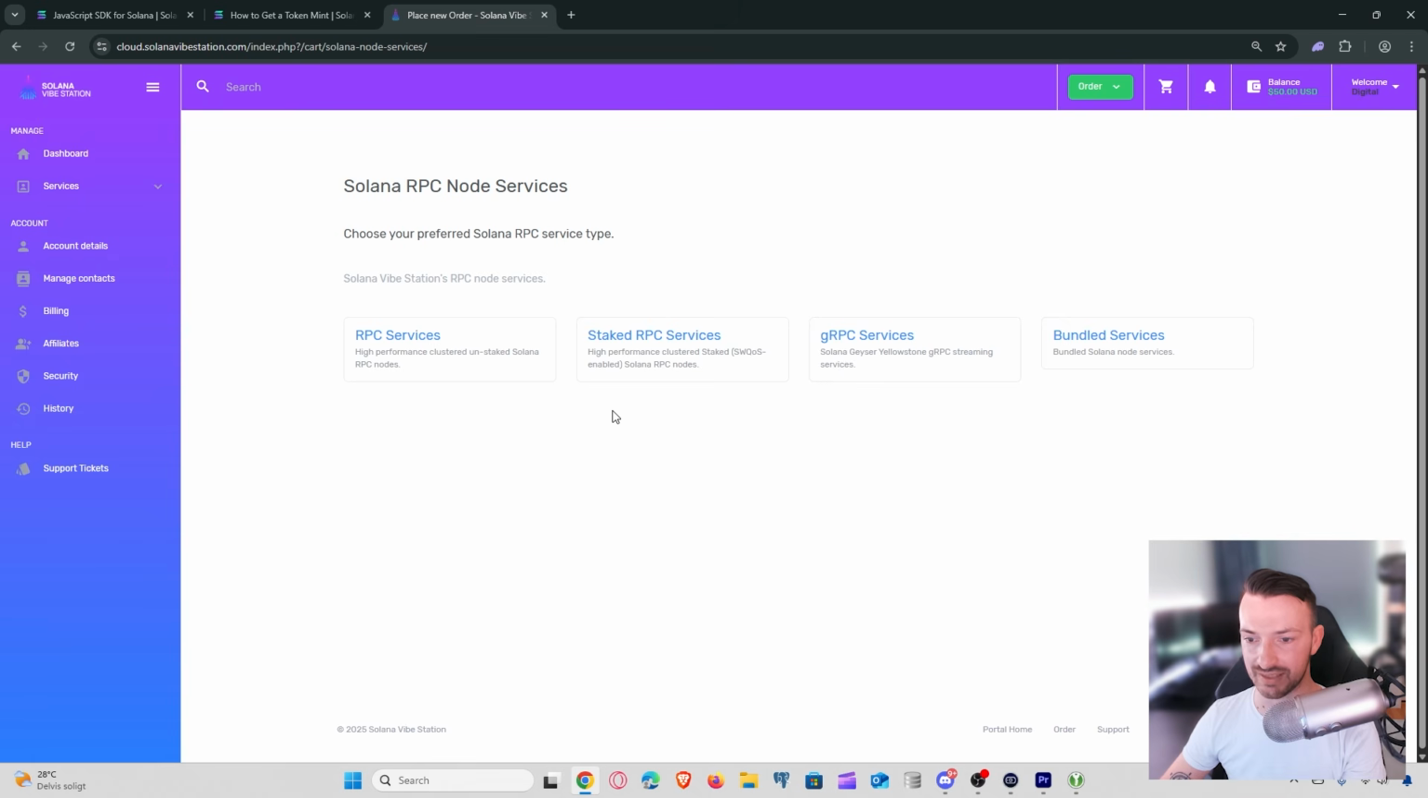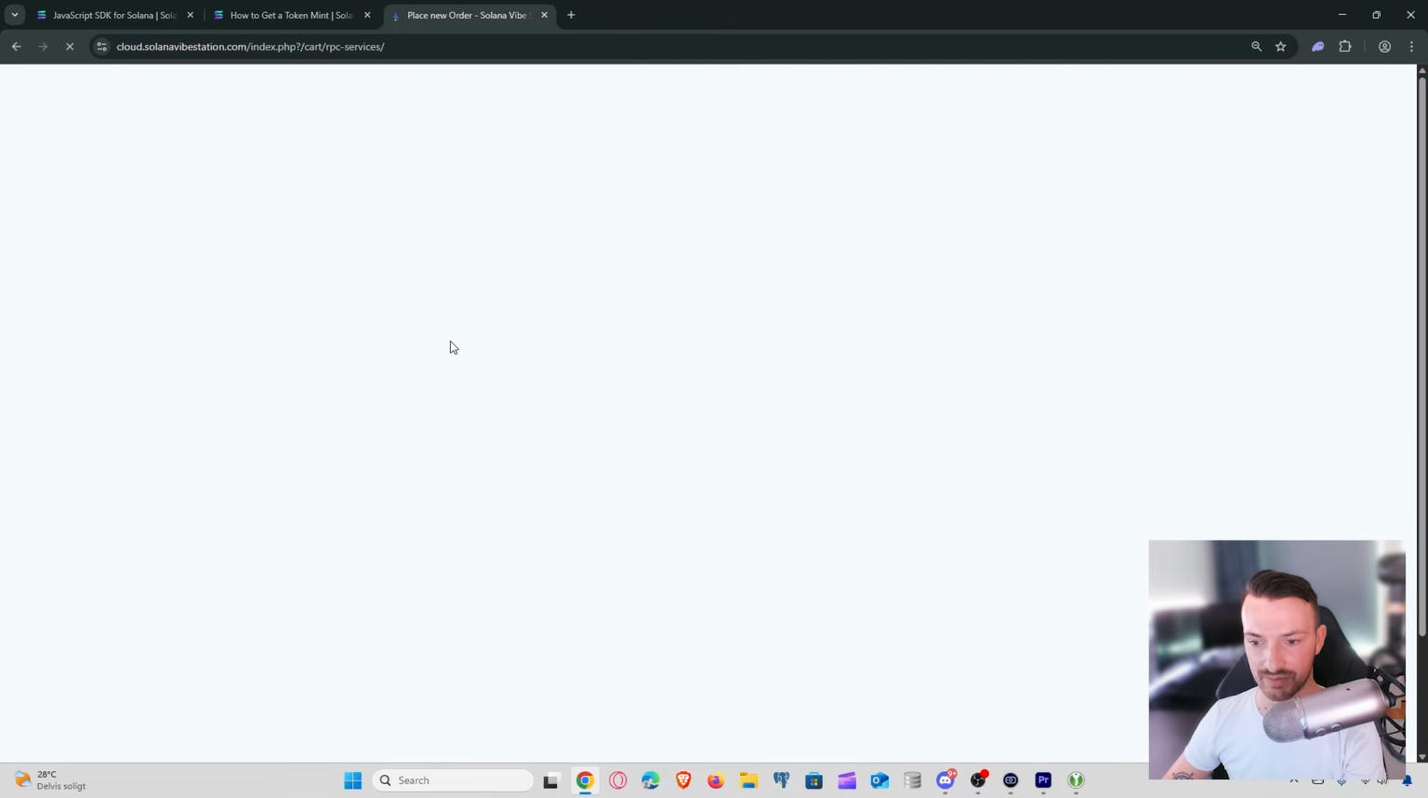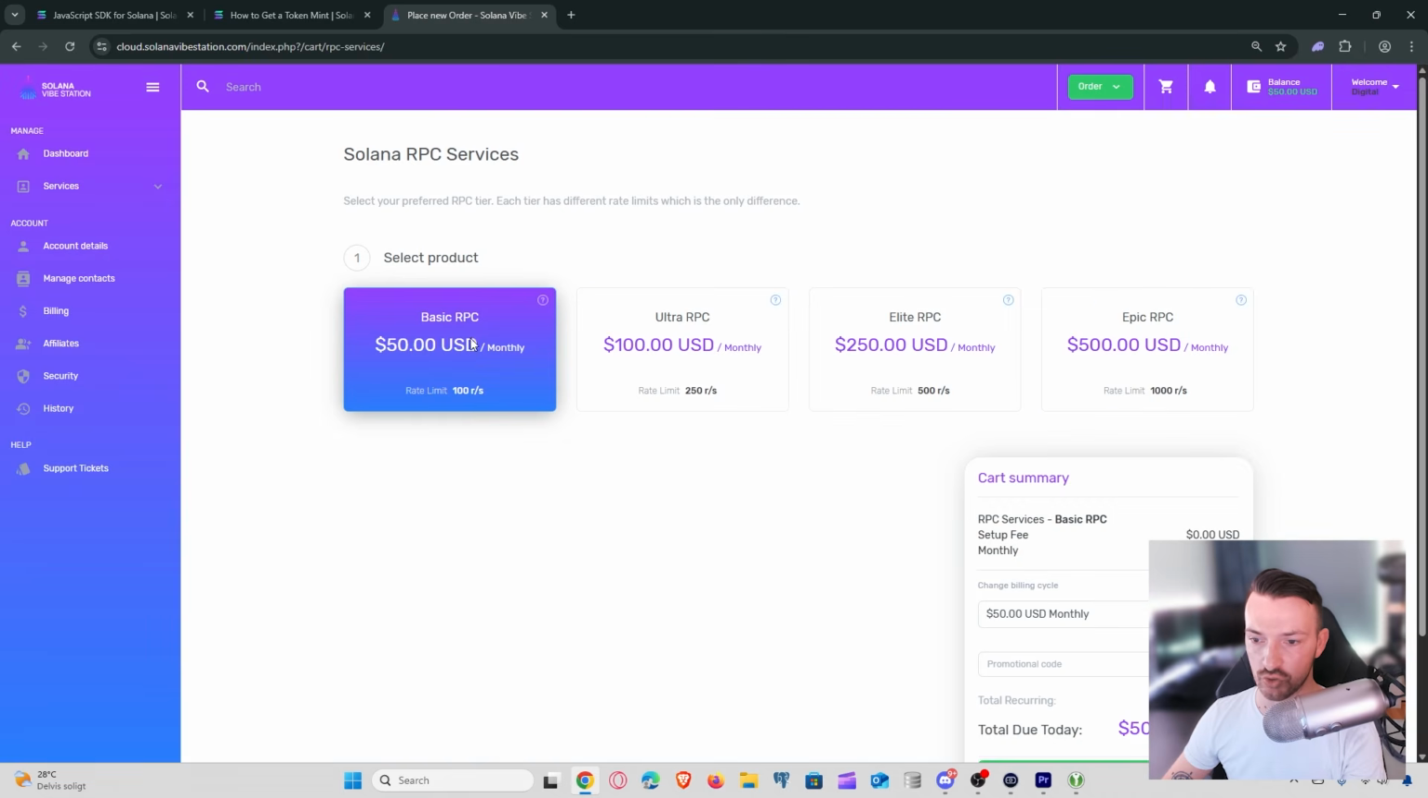We will click on the Solana node services, and then we can select RPC services. There are also staked RPC services, gRPC services, bundled services, but all these things we will look at in later videos. For now, we just click RPC services. And here we have the option to choose between different packages. We have the basic RPC, the ultra RPC, elite, and epic RPC. And you can see they have different rate limits, but for our testing to build our own trading bot, we will be okay with choosing the basic RPC for now.